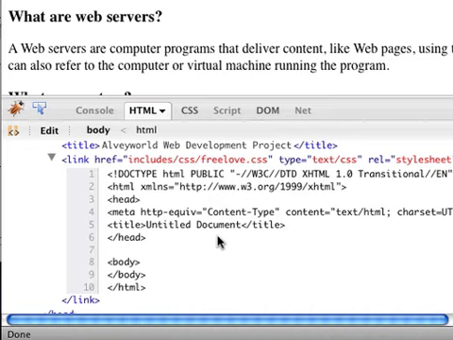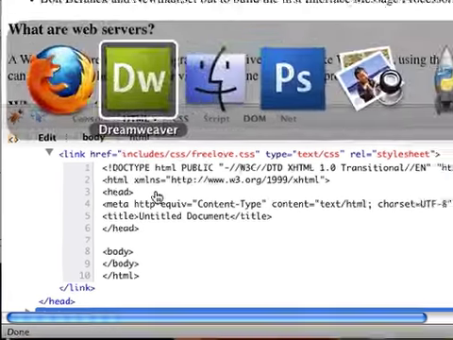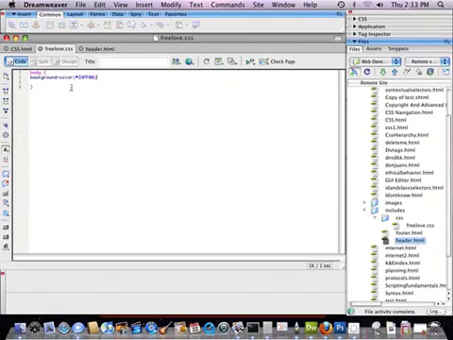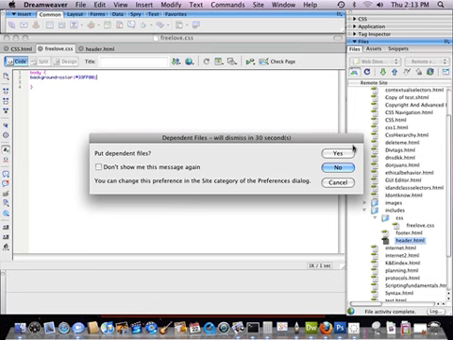What's wrong with that? Do you guys see what's wrong? It does not see that file. I am not pointing to the correct file. So what have I done? Have I not uploaded? Oh, I haven't uploaded my freelove.css. I have to put the changes up on that one.